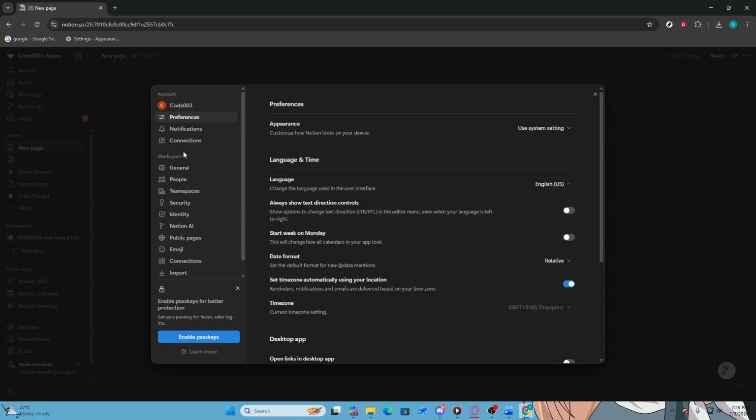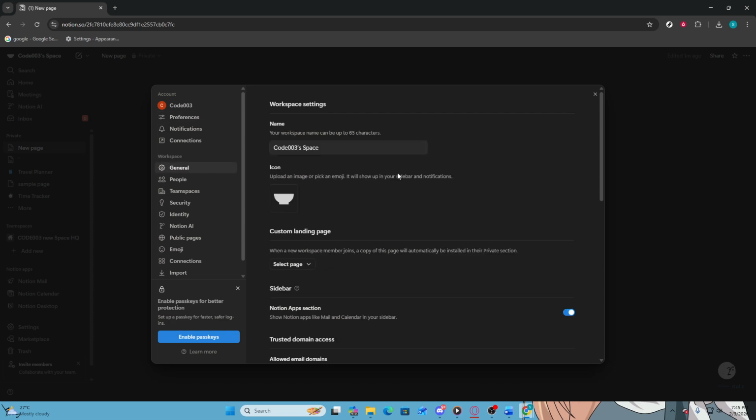Now, click on the General section within the Workspace settings. In this area, you will find options to modify your workspace's general settings, including the ability to change the workspace icon. Continue by selecting Workspace Settings, which is often located in the General Settings menu. This option will display additional settings related to your workspace. Look for the option labeled Icon and click on it to begin the icon selection process.